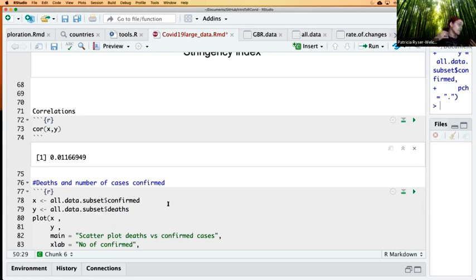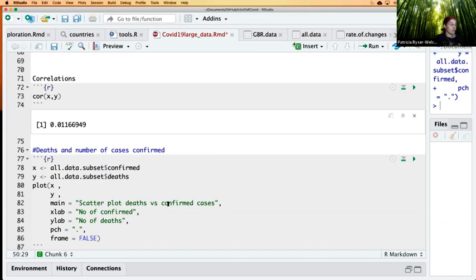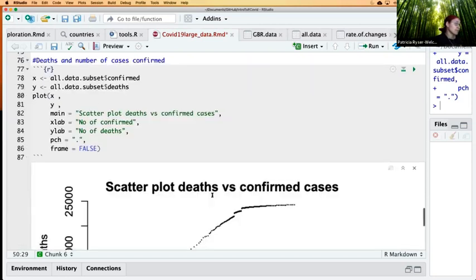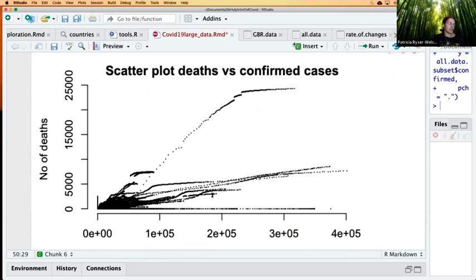So if I was going to do more correlation about the number of deaths and number of confirmed cases, I would repeat the same code again, but then my X value, as you could see, is called confirm, and now the Y value is the number of deaths. And the graph they show me is a different picture there.